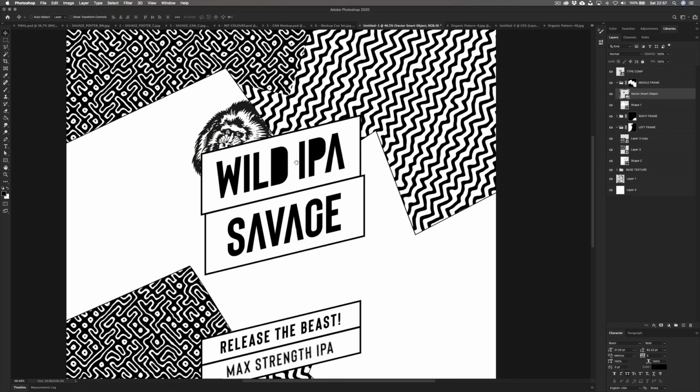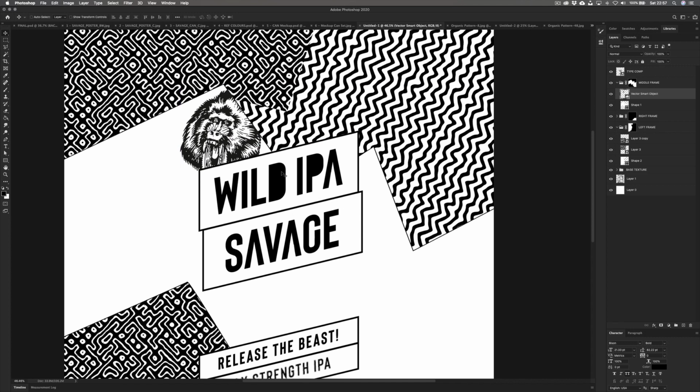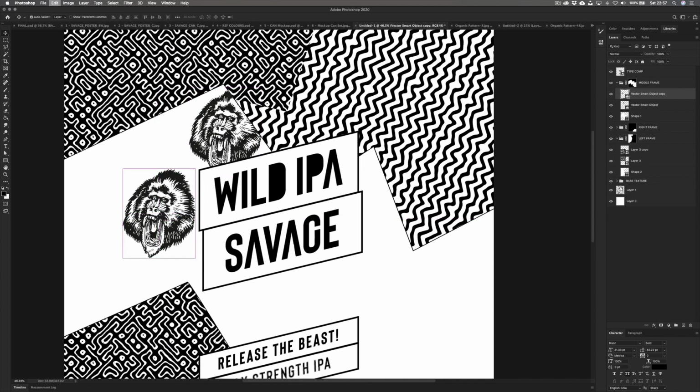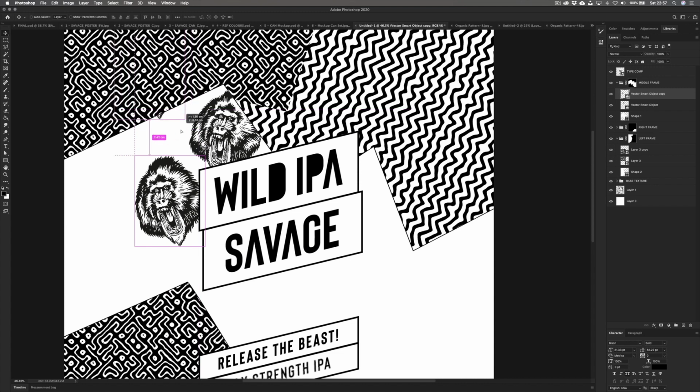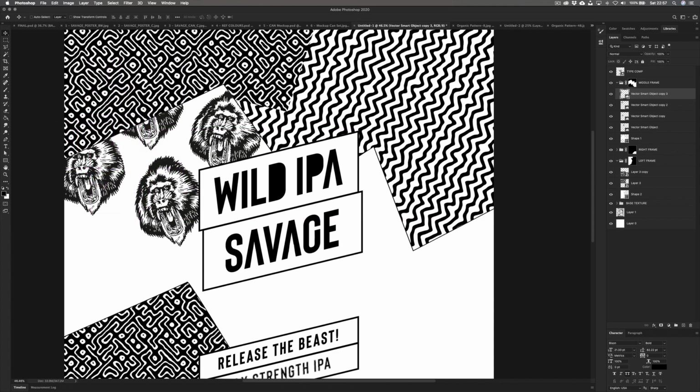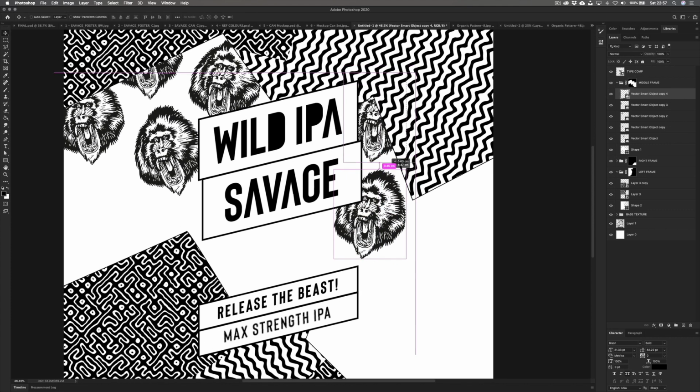So I'll start by moving my mandrill face up into the corner. I'll press Command T and just move that down a little bit, scale that down. And now what I'll do is I'll press and hold Alt on the keyboard and just drag another one across, press Command T and just rotate that a little bit. And what I'm going to do is I'm just going to do this a whole bunch of times just to duplicate the face and start to create a pattern or a texture using the mandrill face.